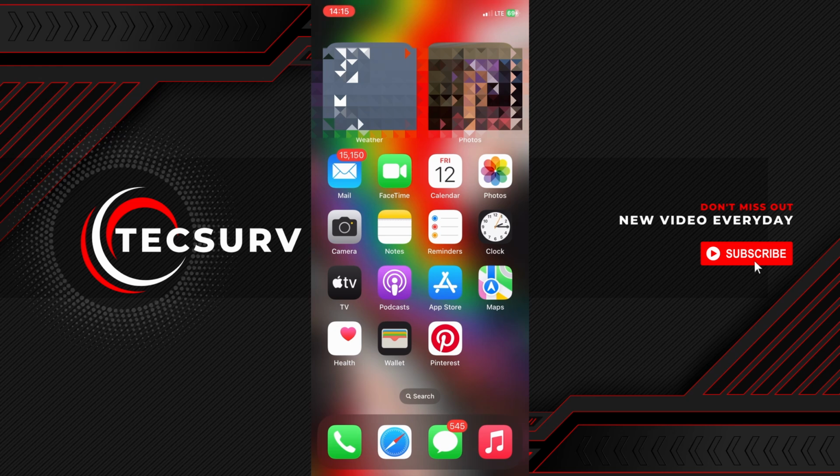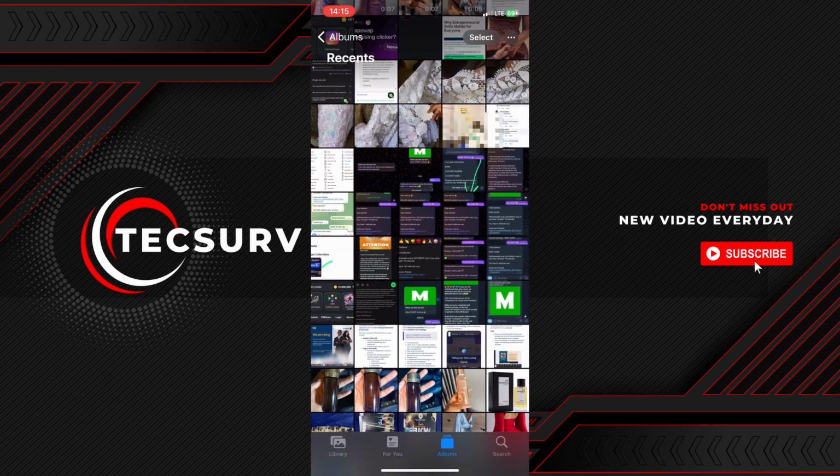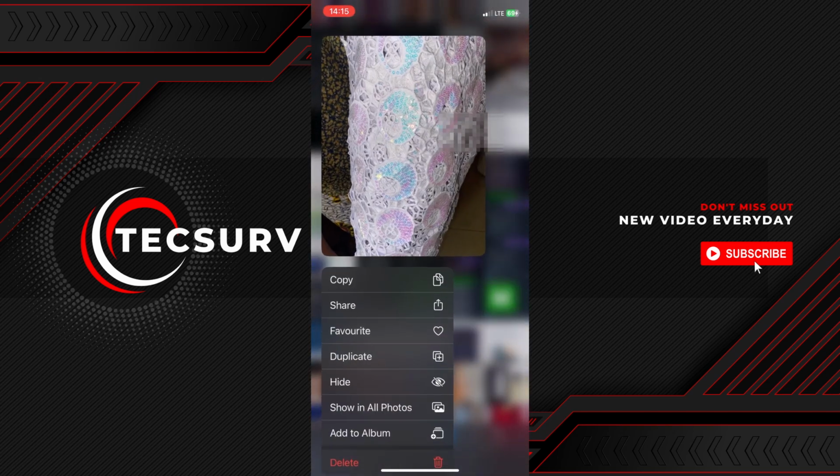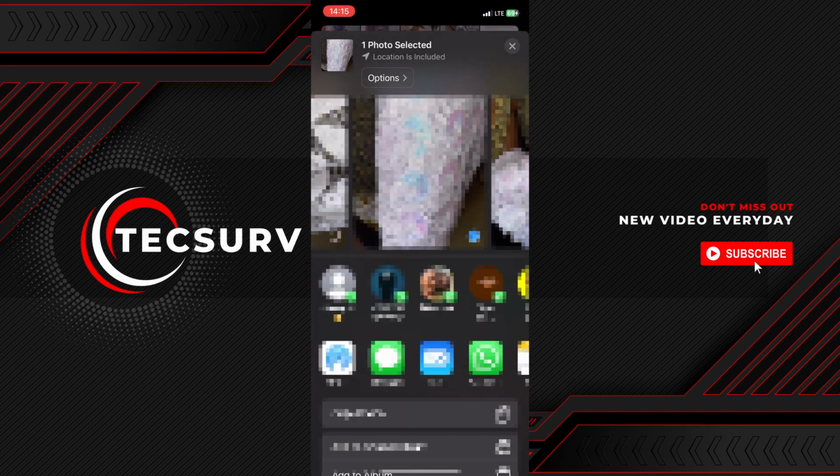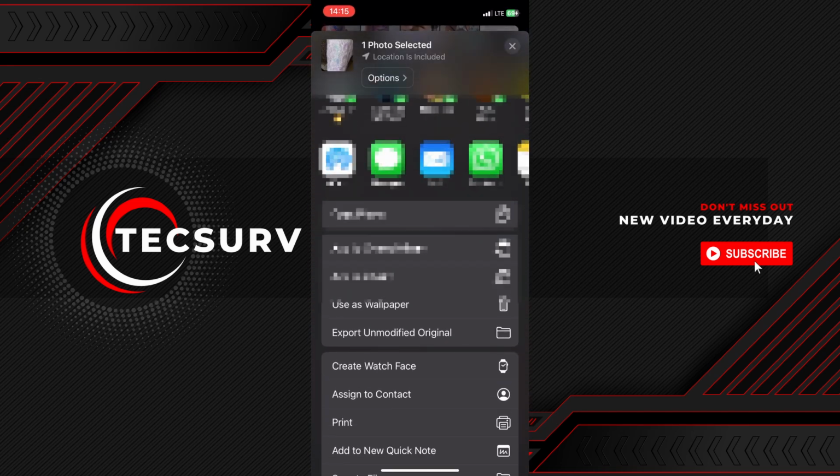Let's get started. First, open the Photos app and find the photo you want to rename. Tap on the share button, the square with an upward arrow. Then scroll down and select Save to Files.